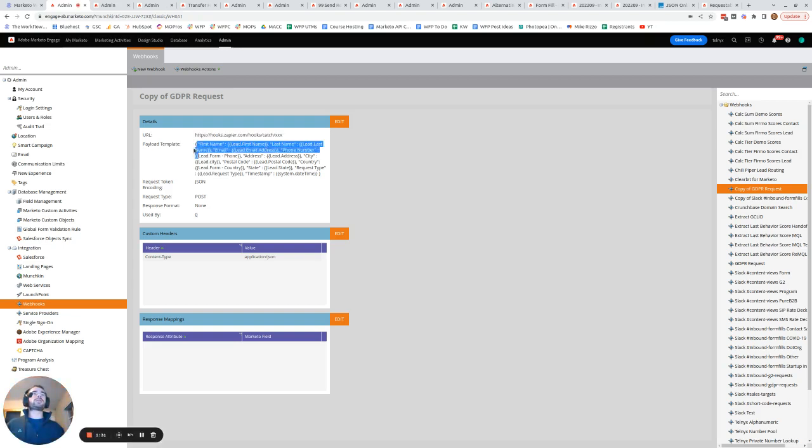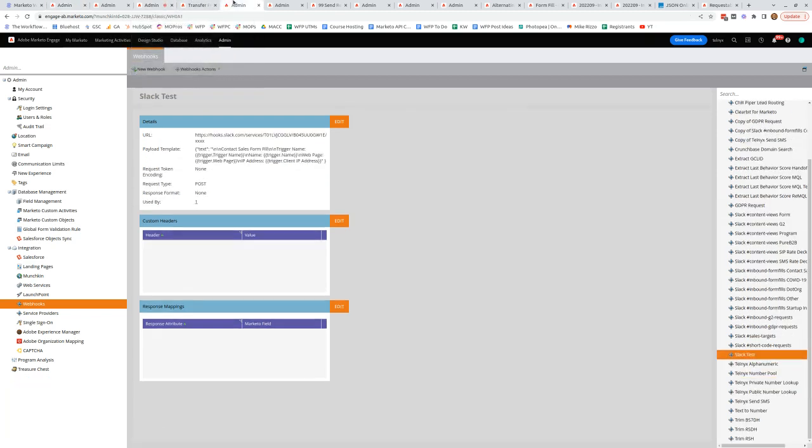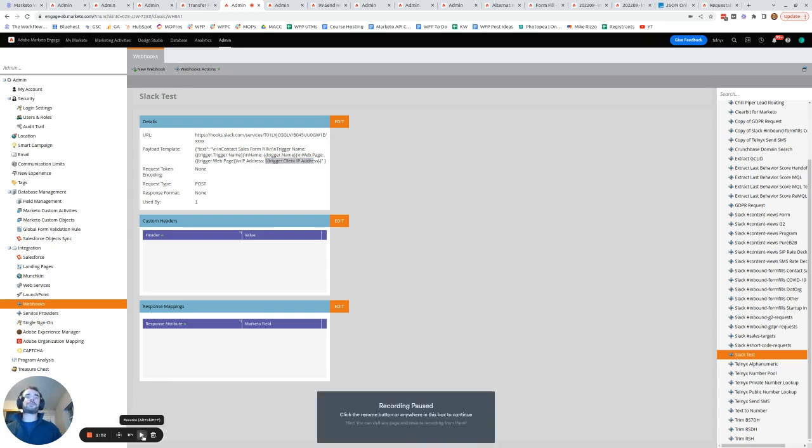Then the payload template will depend on the information you're trying to send via the webhook, and this can contain lead tokens as we do here, or it can contain trigger tokens as we see here, and it can also contain campaign description tokens, which I'll get into a bit later on in this post.